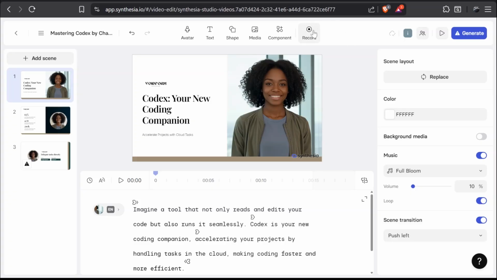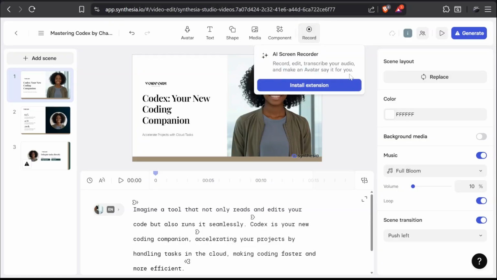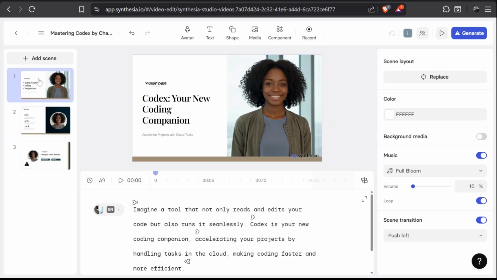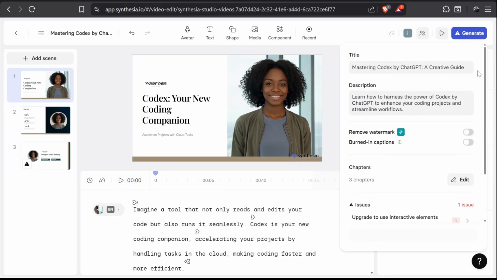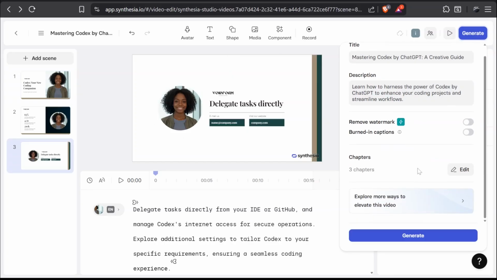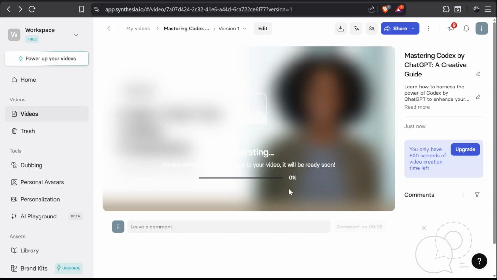All you have to do is click on this record button, which will let you record an AI video which later will be transcribed and used to create an avatar of your own, for which you'll have to install an extension. Now, once all your changes are made, you have previewed the voice ones and you're satisfied, you can go ahead and click on this generate button to start the generation of your video. Okay, I had an error because there were some interactive elements in this scene right here which I turned off. Now I can go ahead and generate this video and this will take a few minutes.